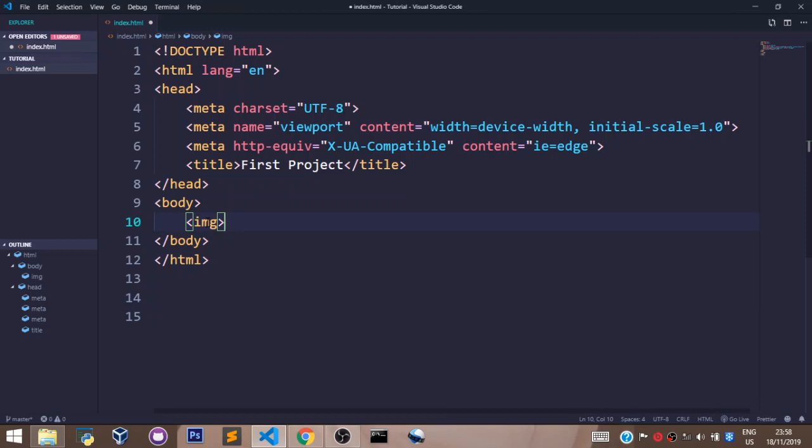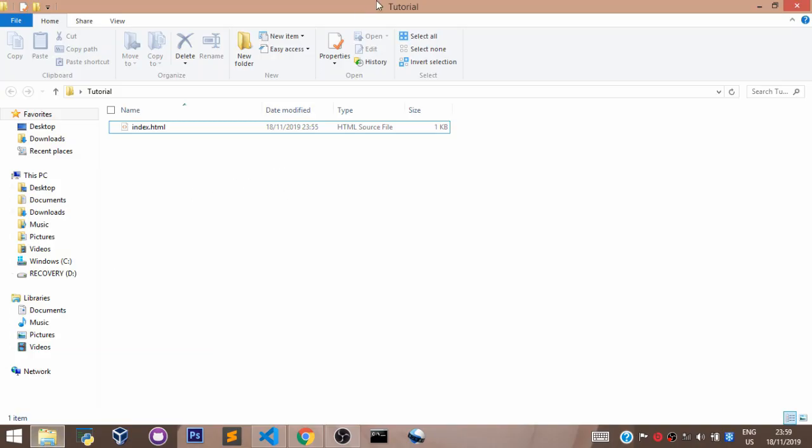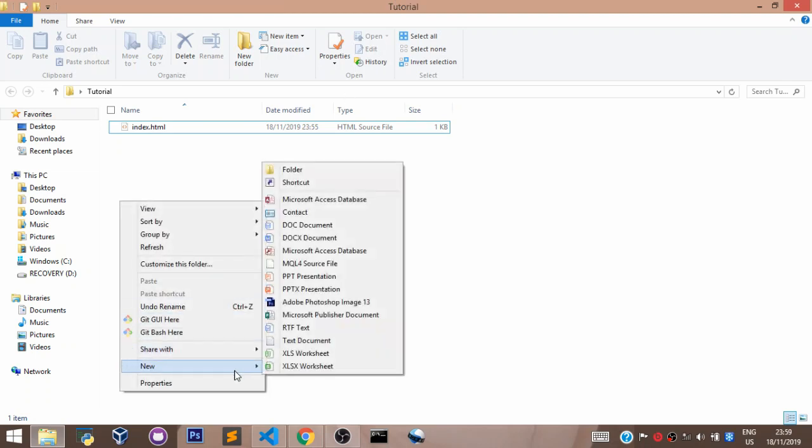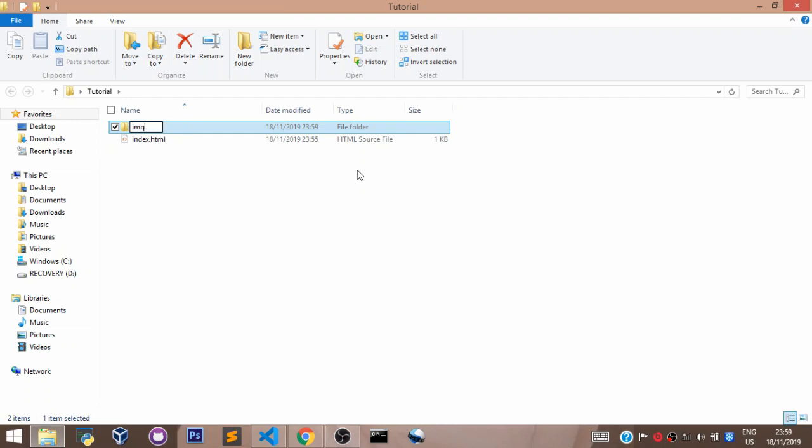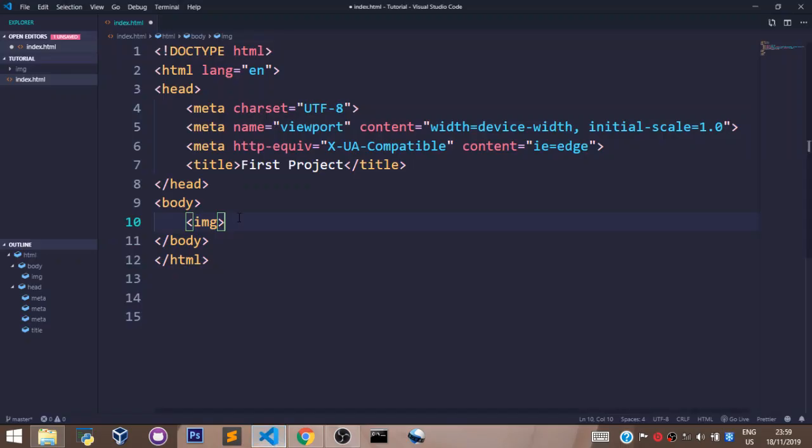To use image files in your website, the first step is to create a folder named img in your original folder, which in my case is tutorial. Then place all your images right in that img folder. And let's do that right now. This is my folder, tutorial. Let's create a folder now called img, and I'll place my image right here, migrant.png.